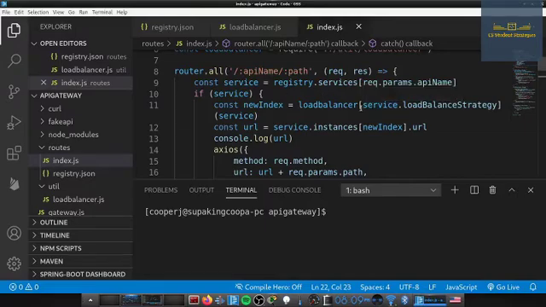So the first thing we need to do is handle the situation in which this service.loadBalanceStrategy doesn't exist. If this doesn't exist, we'll just get an error because we're trying to read it, or it's just going to come back as null and then we won't be able to get the new index or whatever. So let's go ahead and handle that situation.